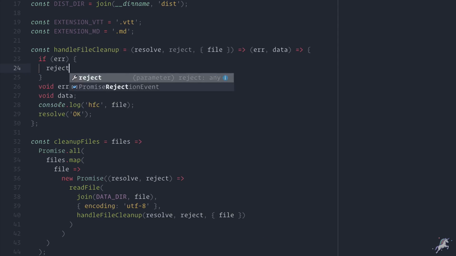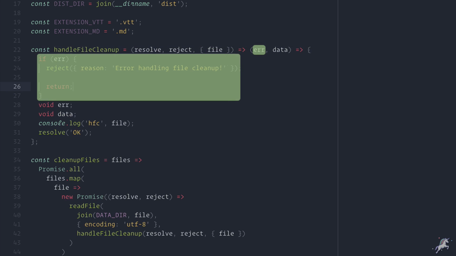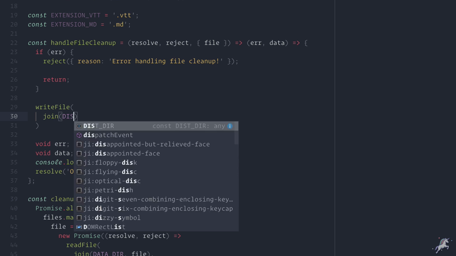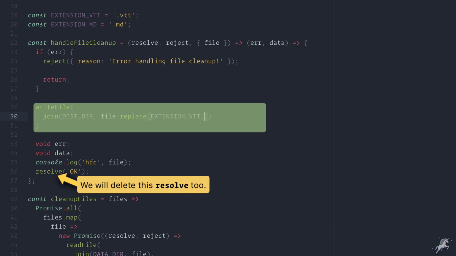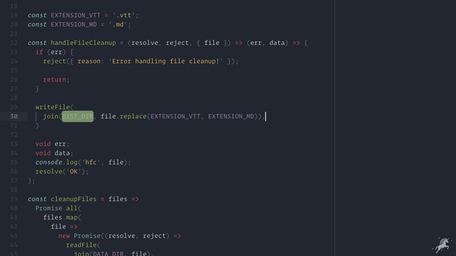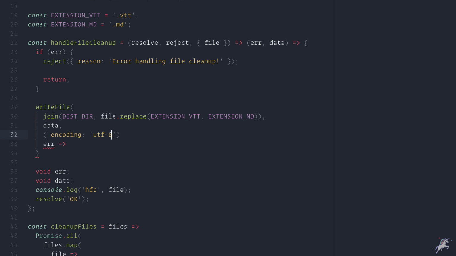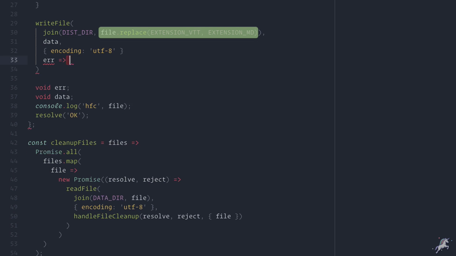Now let's fill in this handler, and if there is an error while reading the file, we'll just reject and return like this. And if we can read the file contents, we'll write the file without modifying it at all to the distribution directory. The only thing that we are going to change will be changing the file extension from VTT to Markdown.